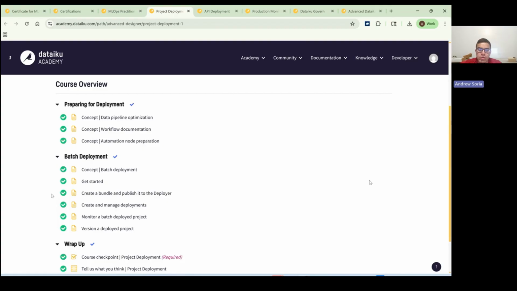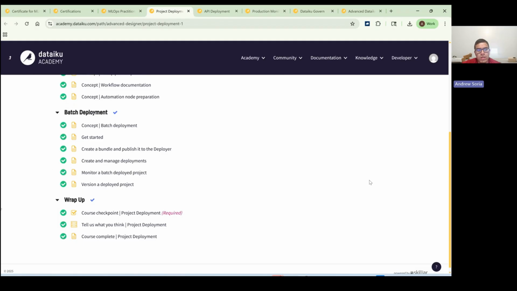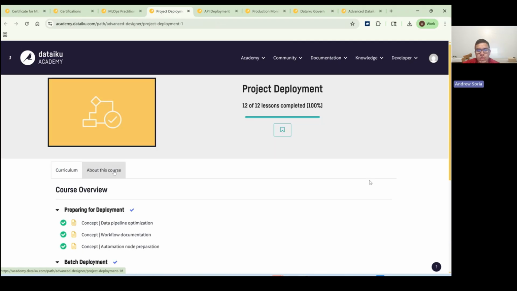Dataiku has a strong integration with Git, and that's pretty good because it allows you to actually go back. If anything goes bad, the previous version is just one click away. It is not that hard, and that can get very handy if you think about it. And then you have your checkpoint, as I said before. Then there is a little survey and the course completion.